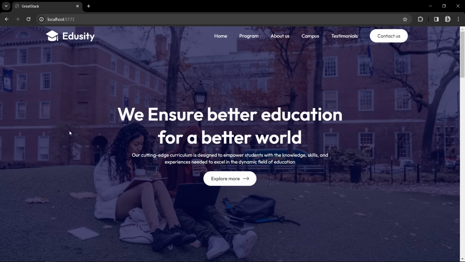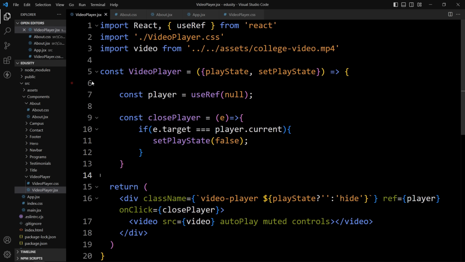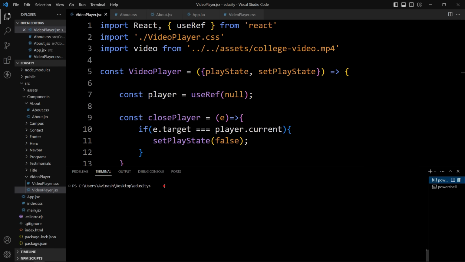Our next step is to upload this website on online web hosting. To upload this website online, we need to create a build. So let's open the VS Code editor and we will open the terminal, and in this terminal we will type npm run build. Type this command, press enter.